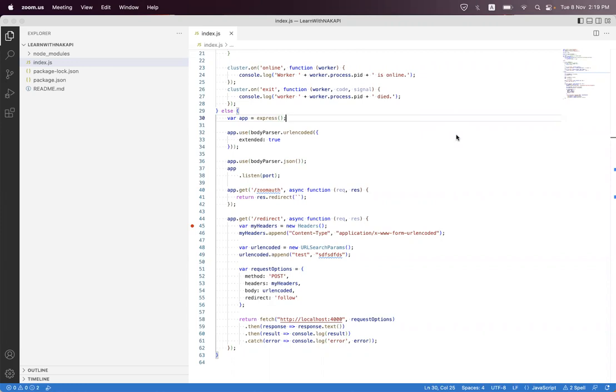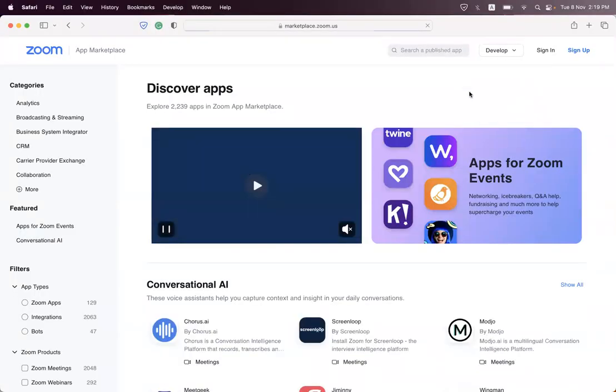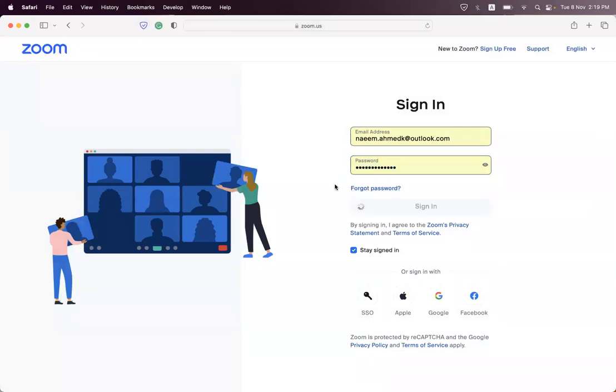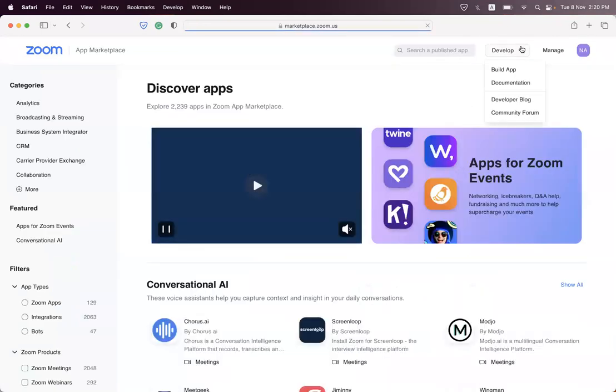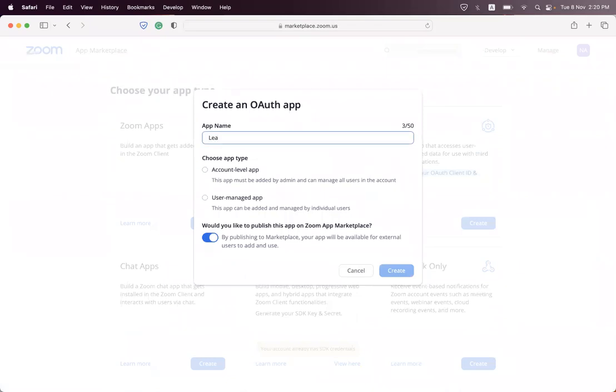For the Zoom authorization, your first step will be to navigate to the Zoom marketplace, marketplace.zoom.us. Click on sign in, log in, and click on build. You can see here is an OAuth application. We just need to generate our OAuth client ID and secret. So click on create. I'm just naming it learn with demo.